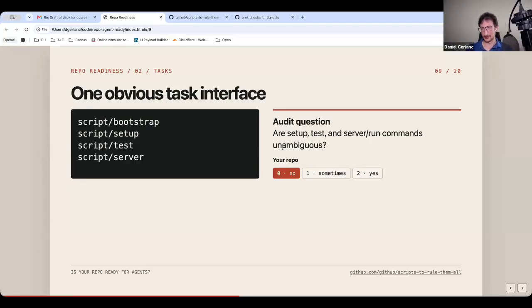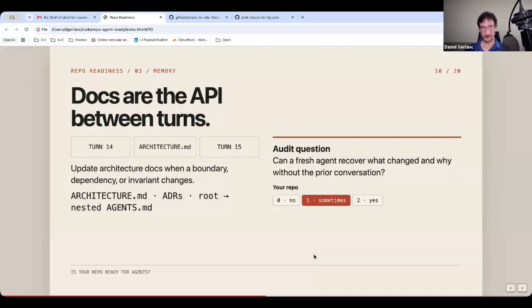And you may notice there is a little quiz as you go through here. So we'll have all these slides available on the repo after this, but you can go through and take the quiz with your own repos or systems. And at the end, it will tell you which to focus on first. All right, on to the next.